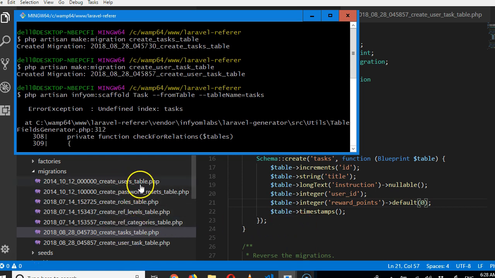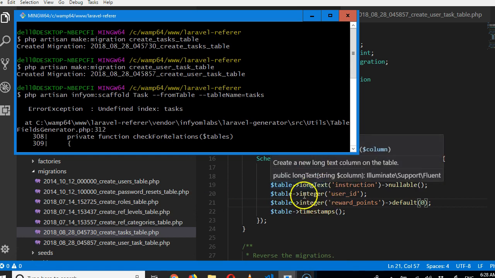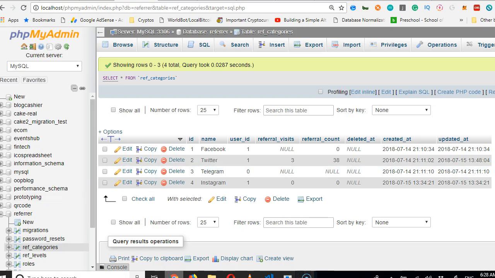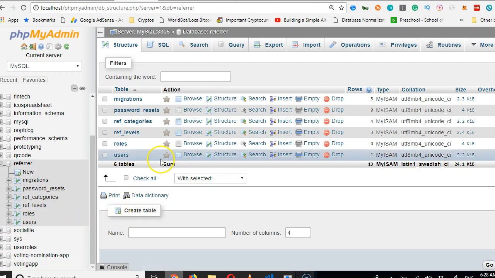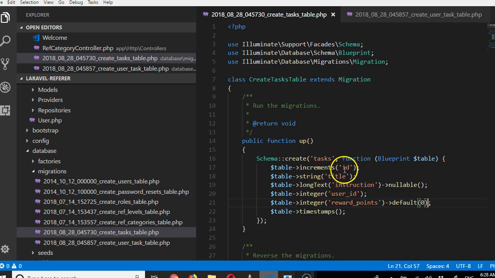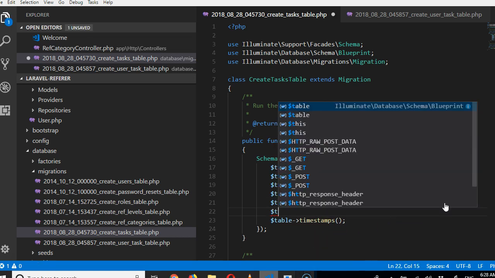But at the same time, if we run migrations, it's gonna wipe everything. So I'll have to manually create this table on my database. So if we go to phpMyAdmin to the database we created, I called mine referrer, depends on whatever you call yours. So we have to manually create the table, call it tasks. And how many fields does it have? Tasks have 2, 4, 6 fields. And then of course we need to add soft delete.